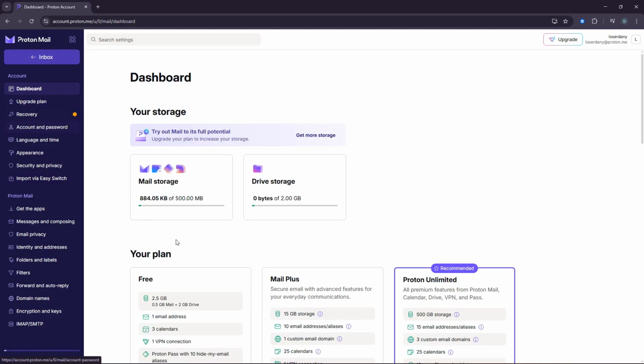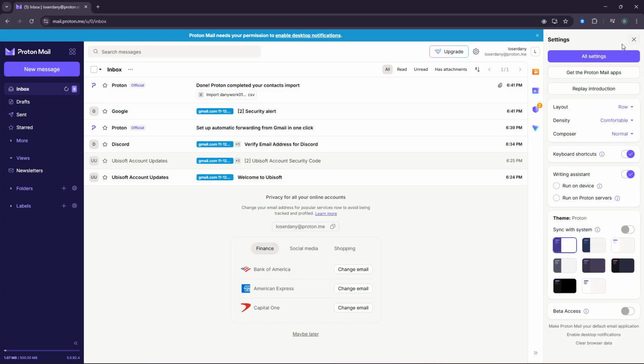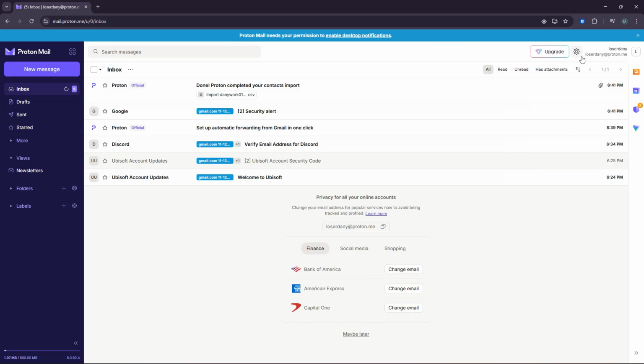When the data transfer begins, sit back and let Proton Mail work. Depending on how many emails you have, this may take a few minutes to a few hours, totally normal. When everything is complete, Proton Mail will display a confirmation message. Click Close and you'll also receive a notification letting you know your import finished successfully. And that's all there is to it.